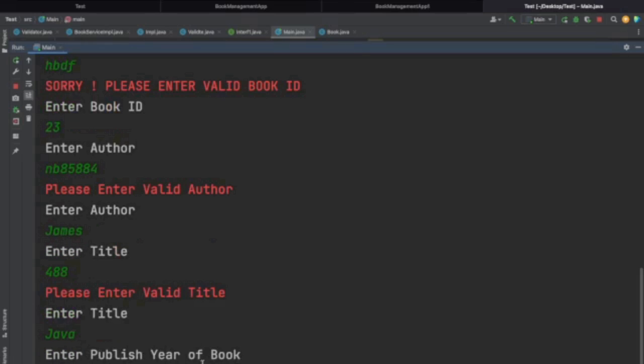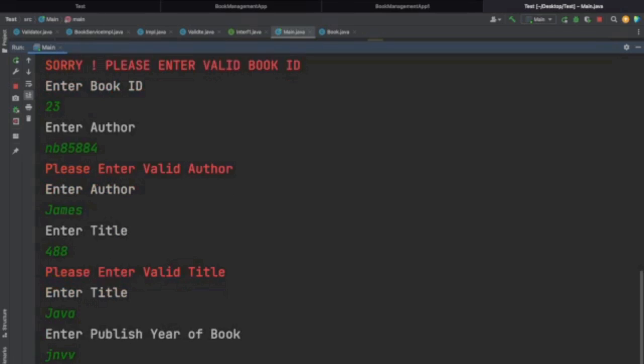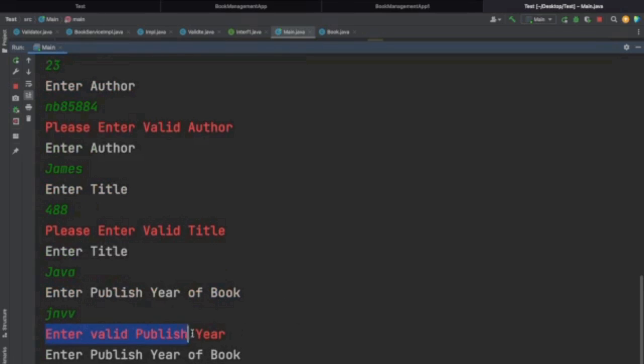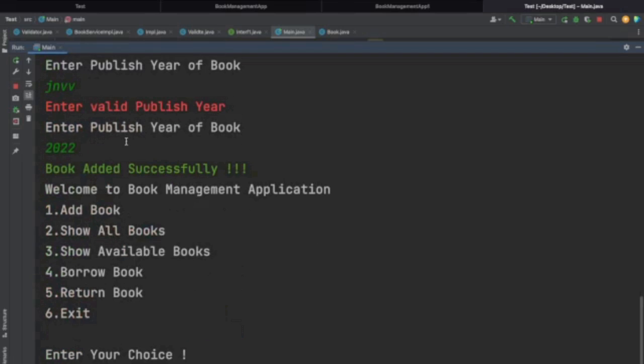Okay, then publisher, here also we have provided the validation. So see here our validation is working perfectly fine, and here let's enter the year as 2022. So once we entered all the details, we will get a message "book added successfully."